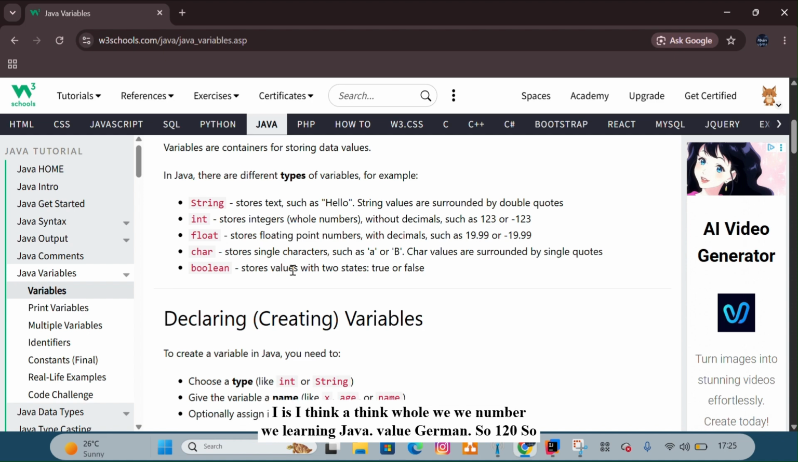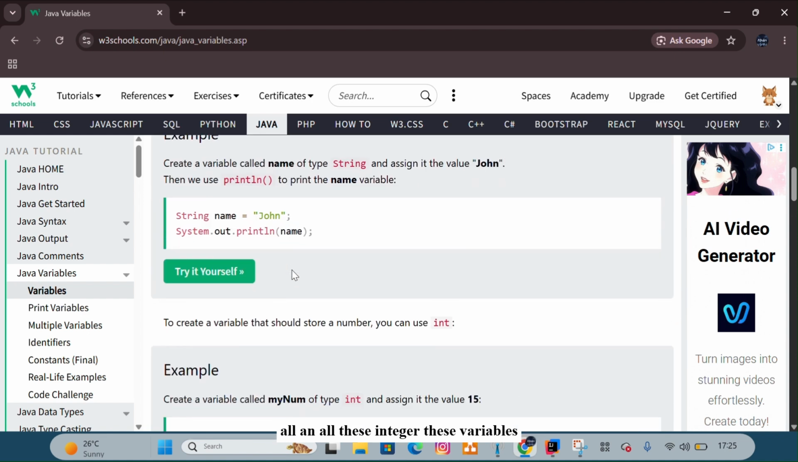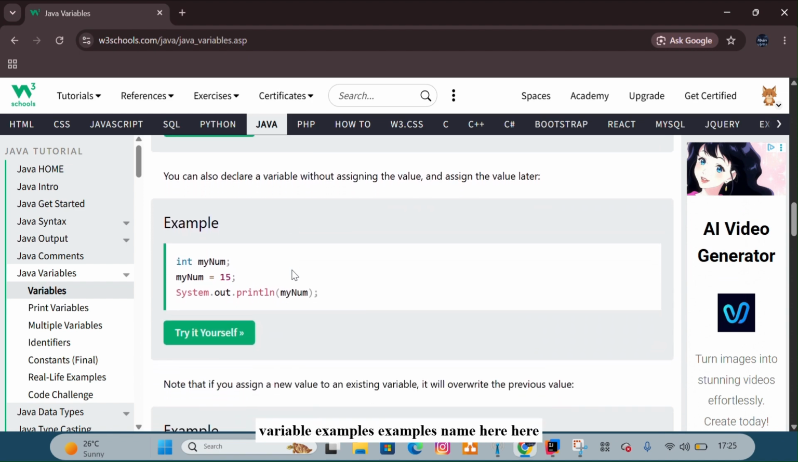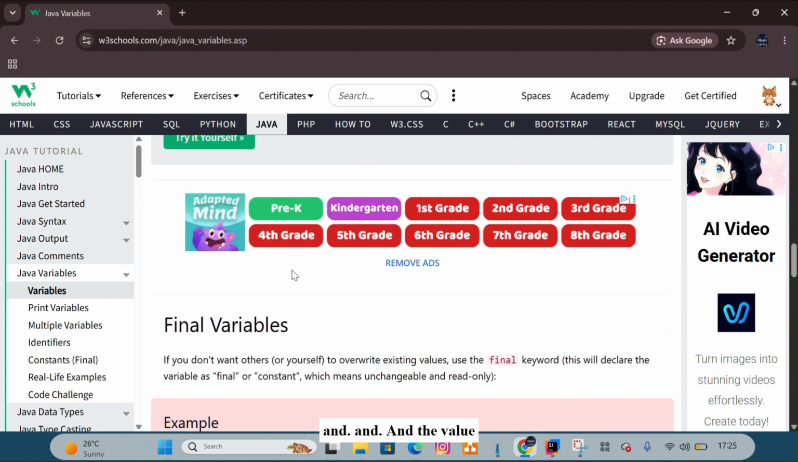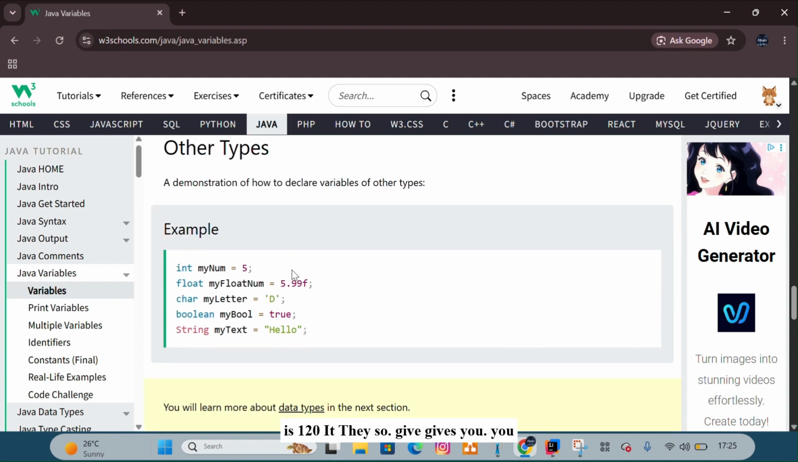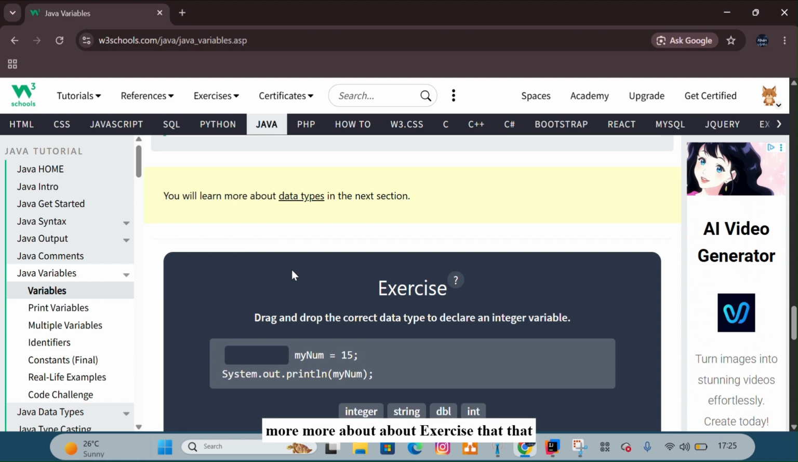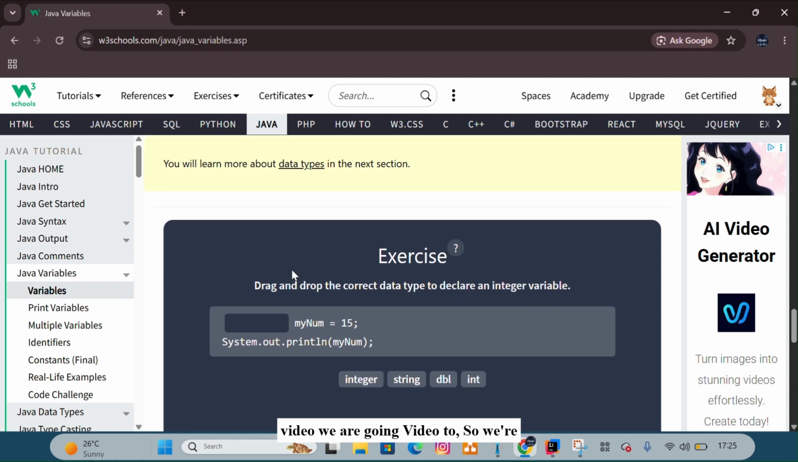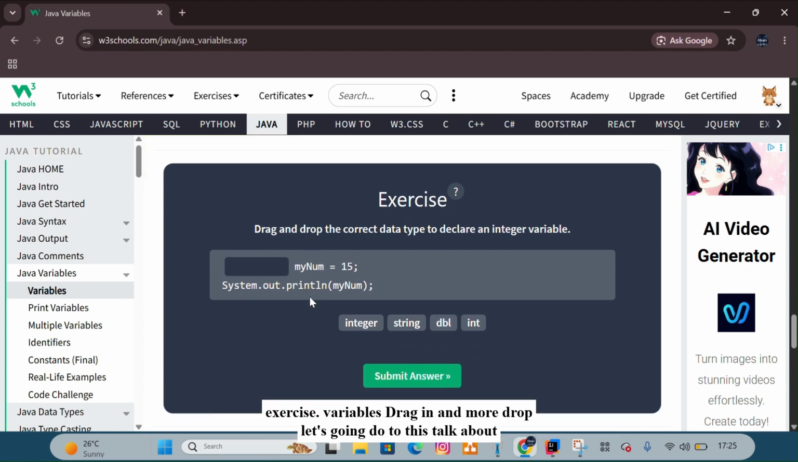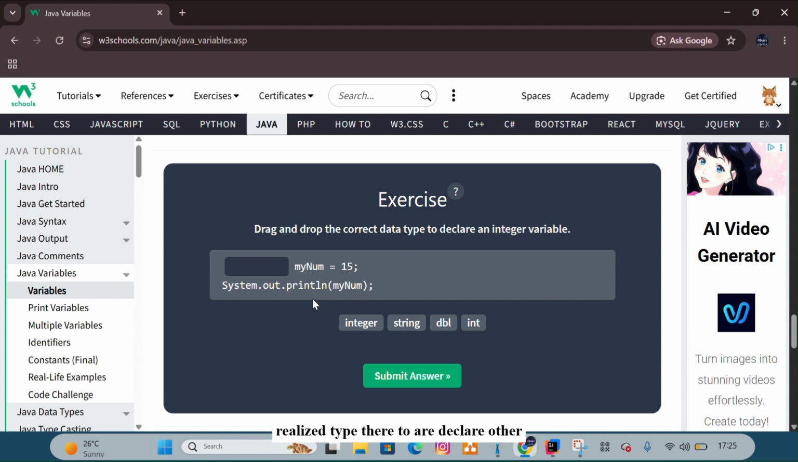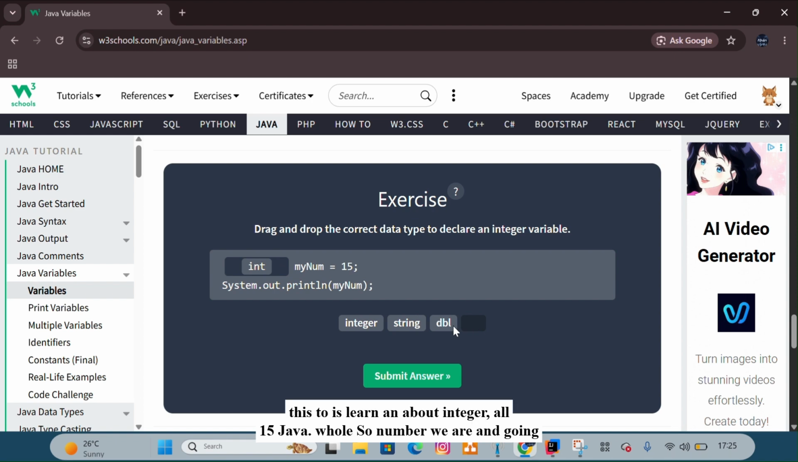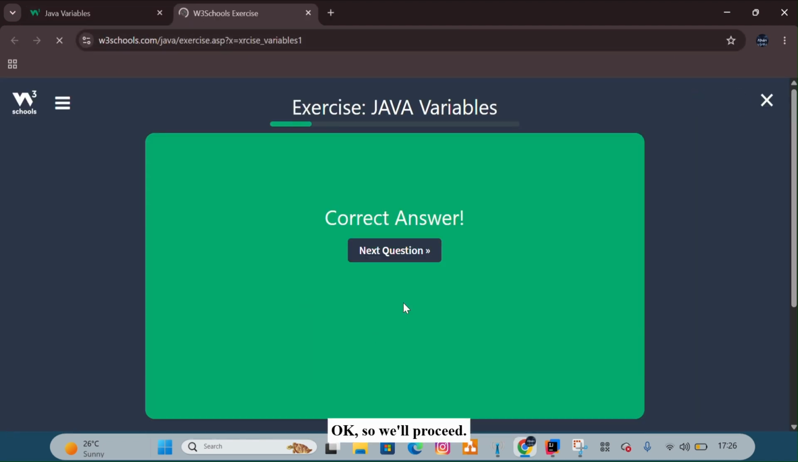So I think we have done all these variables, and they also give you examples here for integer and the rest. We'll learn more about that in the next video. So let's do this exercise. Drag and drop the correct data type to declare the integer variable. This is 15, a whole number, and this is an integer, but it's not integer, it's int when you're writing the syntax.